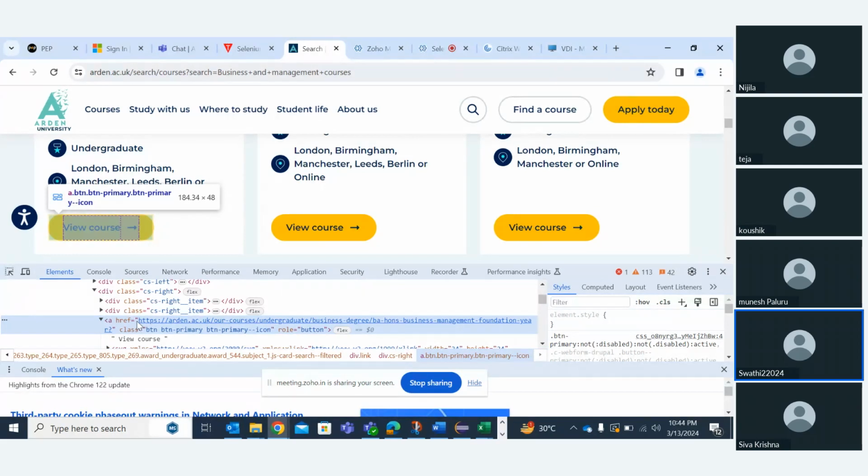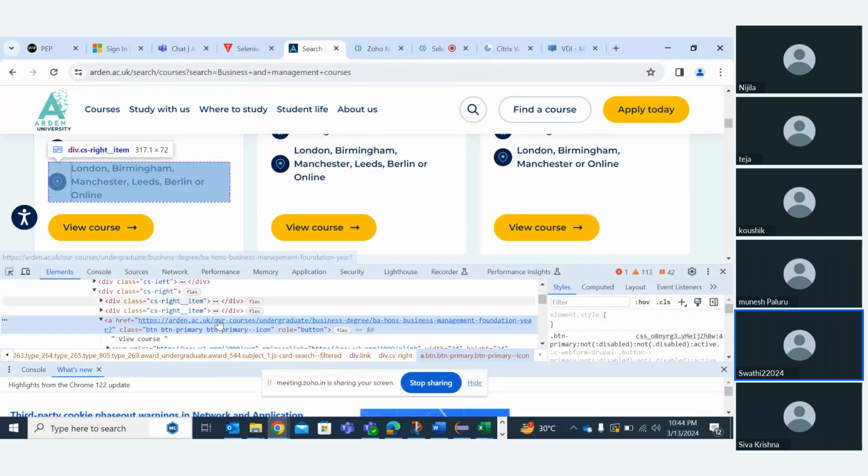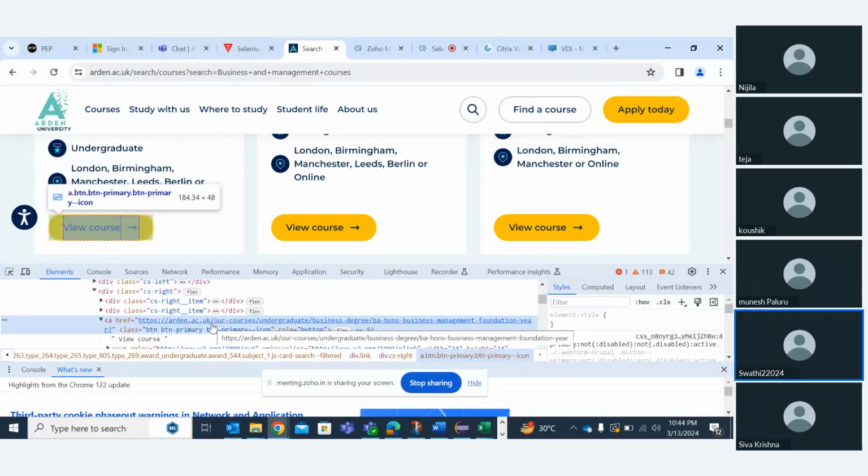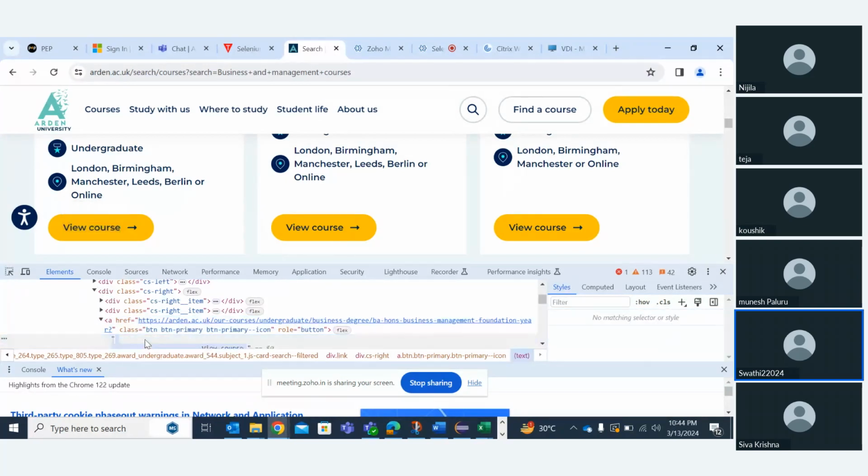That means if you click on this view course button, it will open up this link, https arden. That's how it will behave. There is an href link, a class which is btn primary icon, a role btn, and a text called view course. I don't want to go with href, class or role. Instead, I want to go with view course.